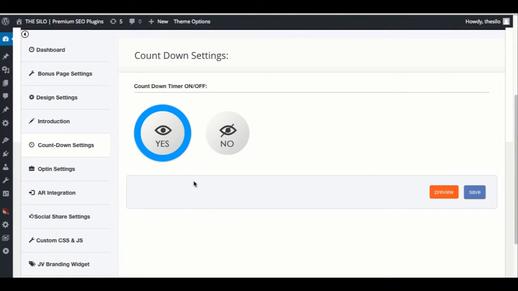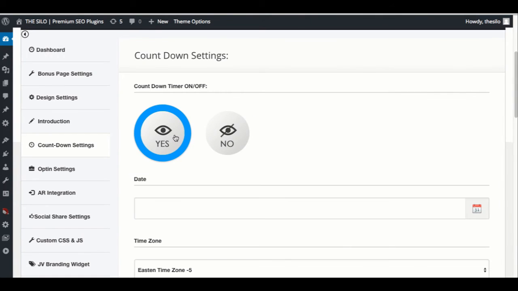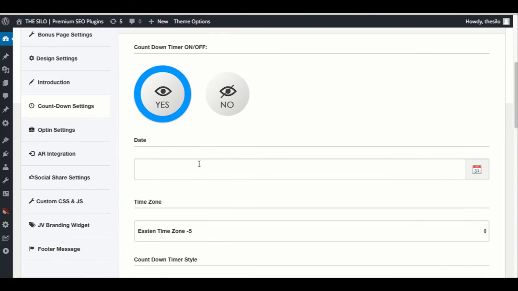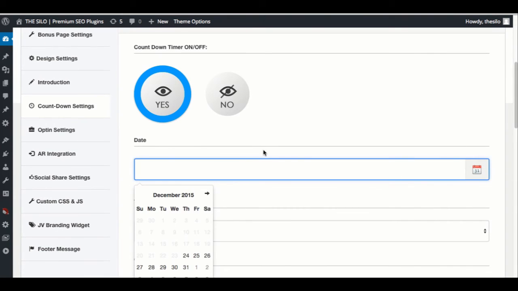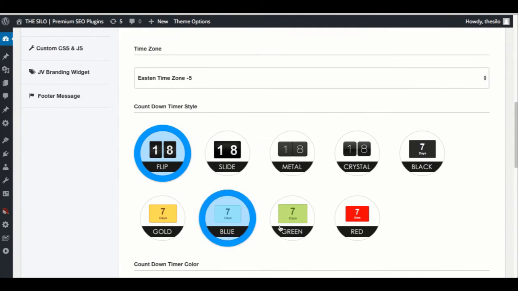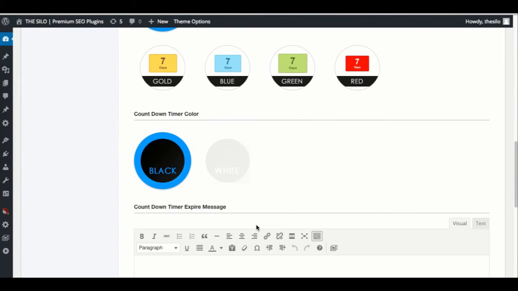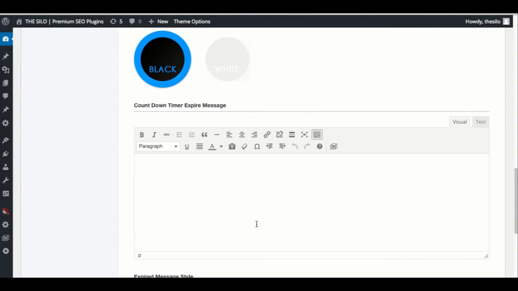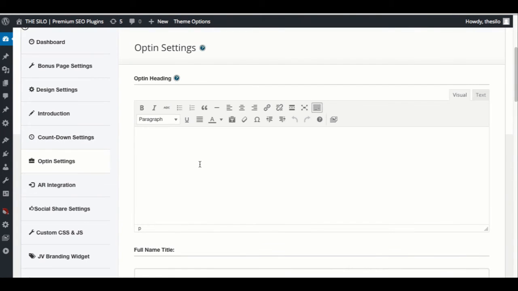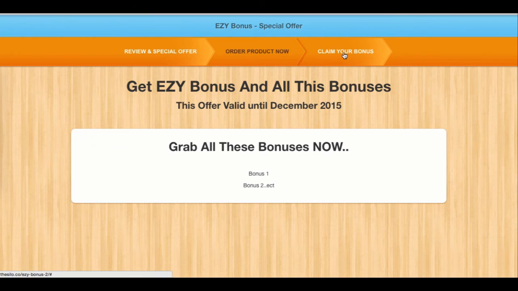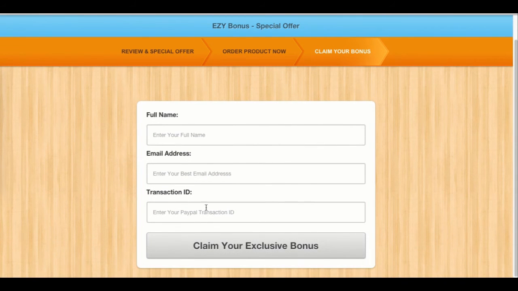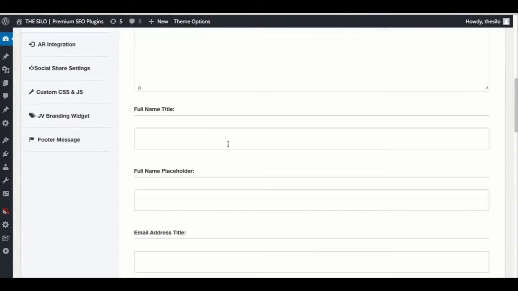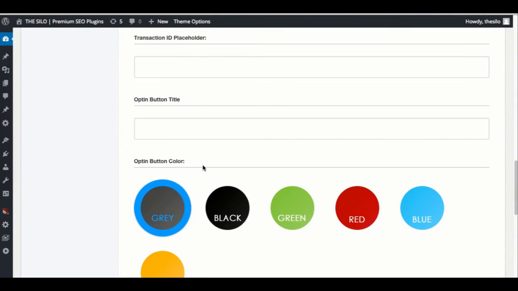Countdown setting. This section is my favorite. You can make an urgency effect, so increase your conversion rate. Just choose the date, time zone, and style, and you are ready to go. You can skip the countdown timer expire message and keep the default. Opt-in settings is anything you see in here. You can try it yourself, but I will keep the default too.